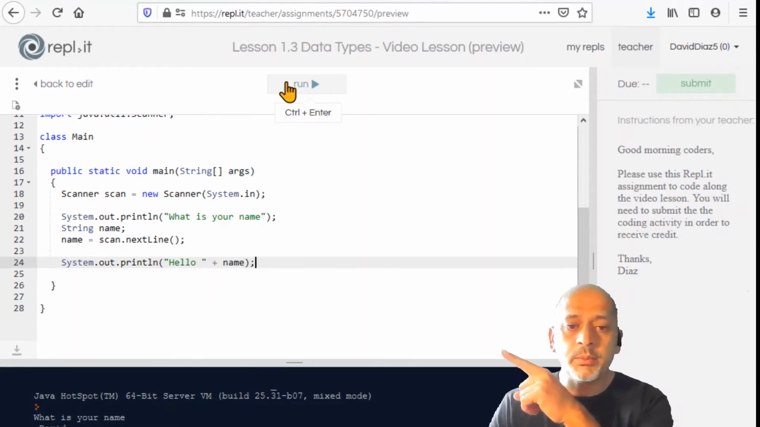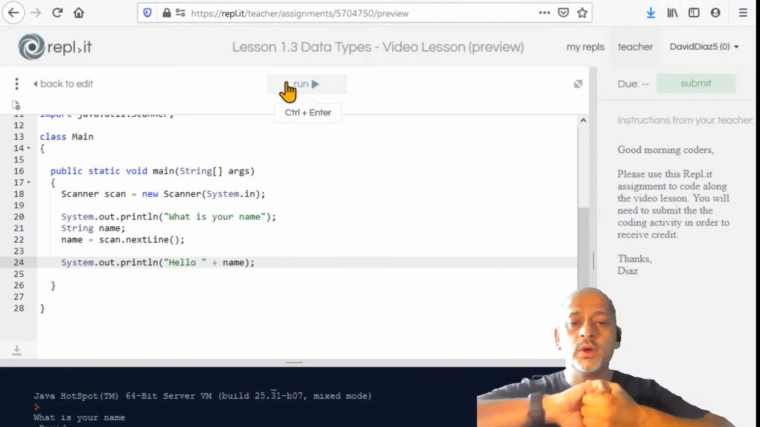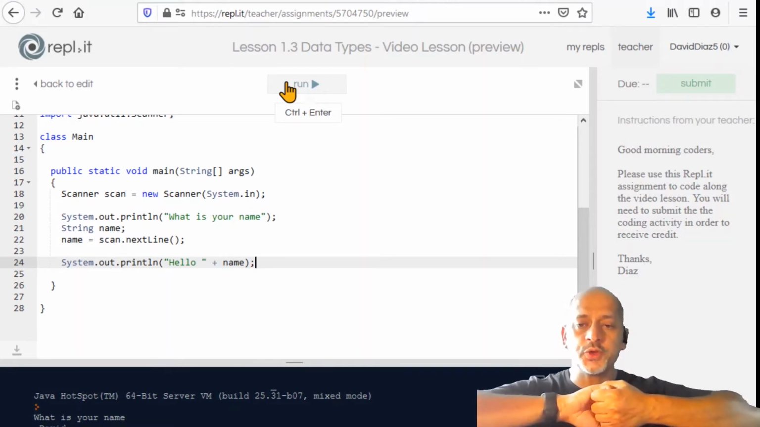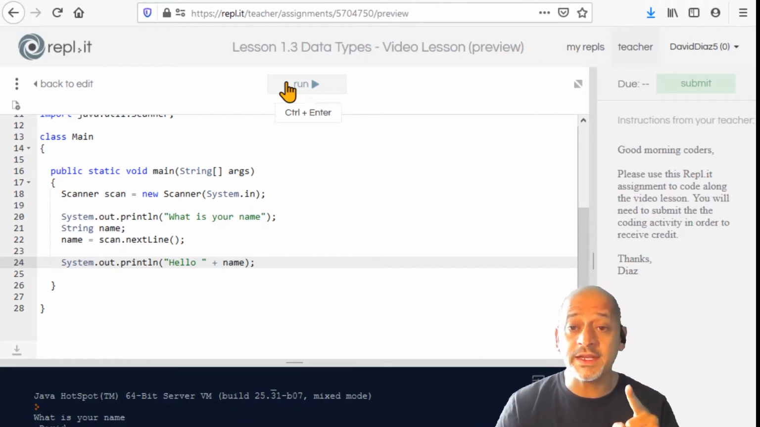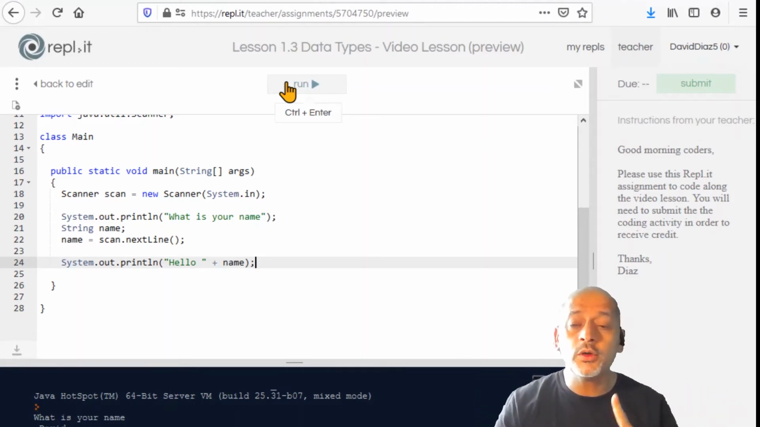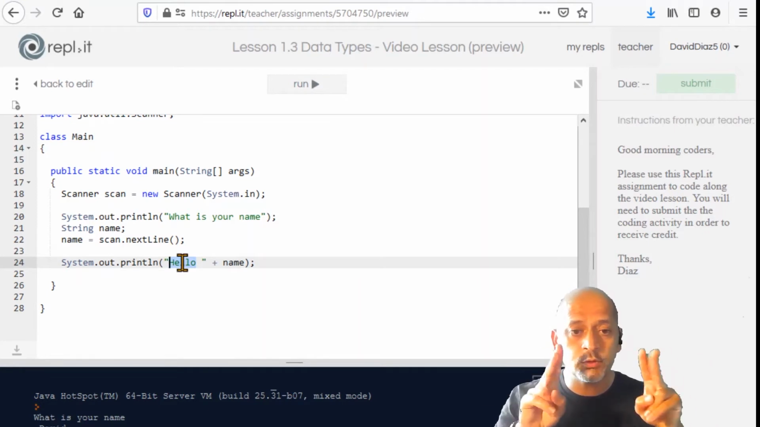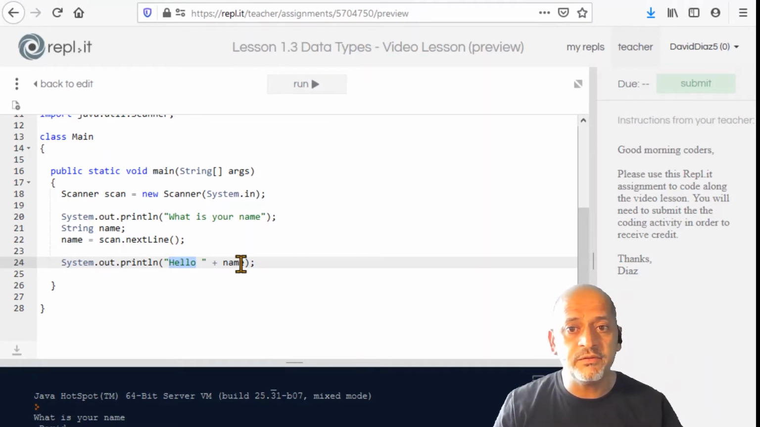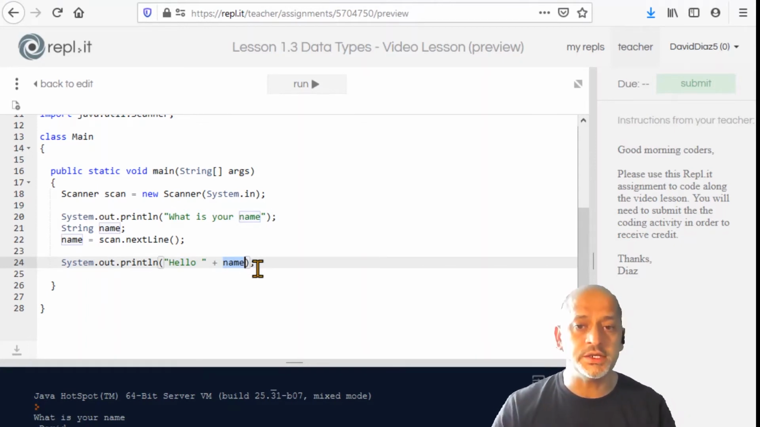Do you remember what the plus does? What is the plus? What does it do? The plus is going to connect them. And what do we call when we connect two strings? Concatenation. So you have to be able to remember that for the test. Concatenation is basically the process of connecting two strings. Now we're connecting two types of strings. We are connecting a literal string, because that's in quotation marks, and we're connecting a variable string, because that's a variable, and the reason that's a variable is because it can change.